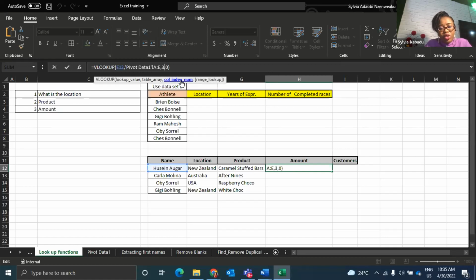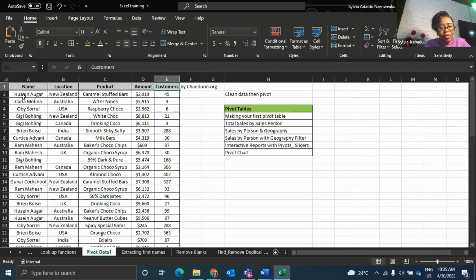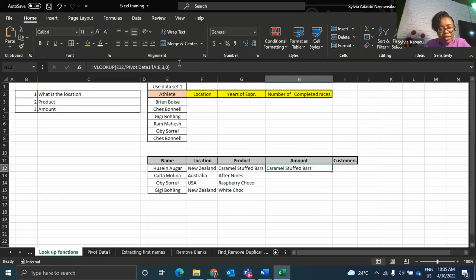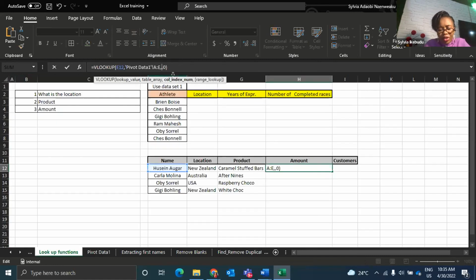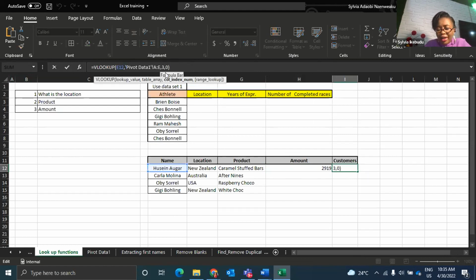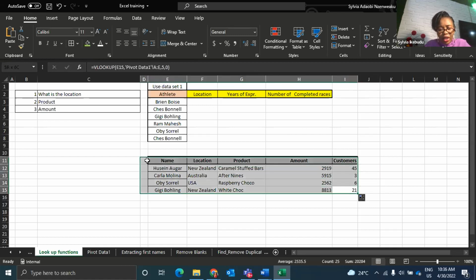So what we need to do is just to change the column index number, which is what it is looking up, and then if we search here, the column index number for amount is 4. So we'll just go back here and change this to 4, since it's the amount that we want to get and the index number is 4, and then that automatically changes. And then also the column index number for customers is 5, so we'll just go ahead and change this to a 5, and then we'll also edit this and drag and drop.